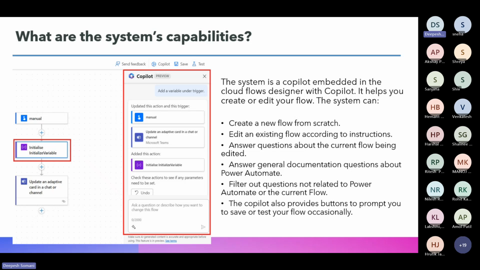And it also provides buttons to prompt to save or test the flow occasionally. So if you wanted to save and test the flow, it provides those buttons occasionally. When I say occasionally, it means it's not all the time. It doesn't mean that we can just run it and forget to save our Power Automate flow. It does provide those, but we need to pick the option and only then it can save or test the particular flow.